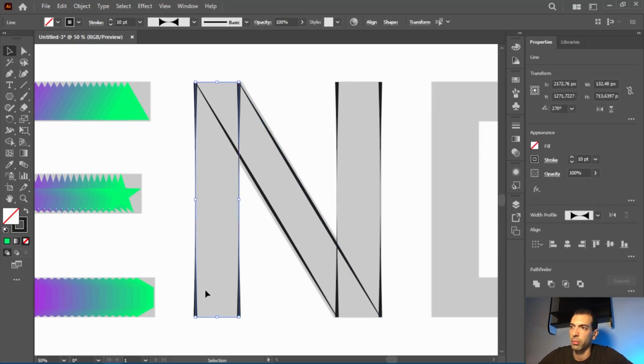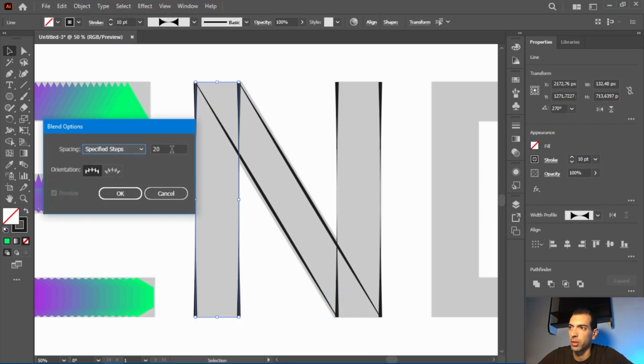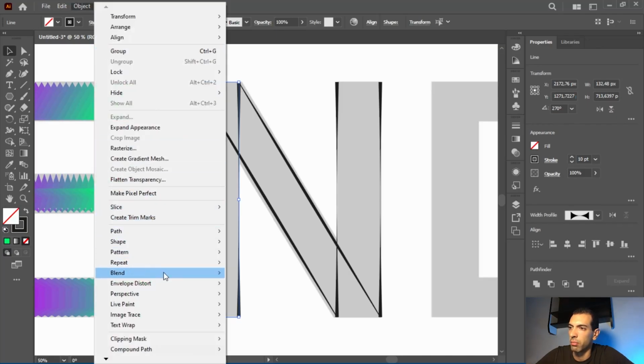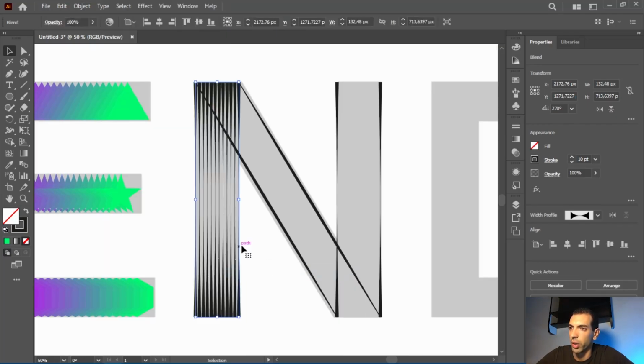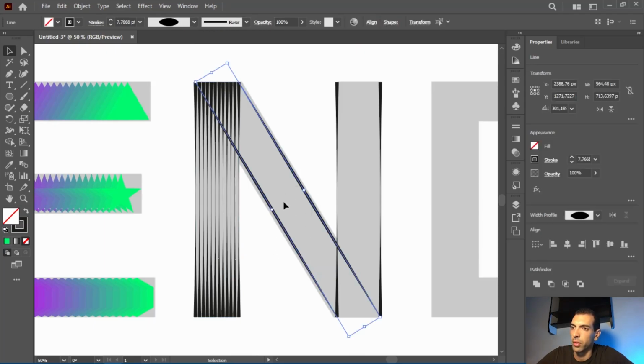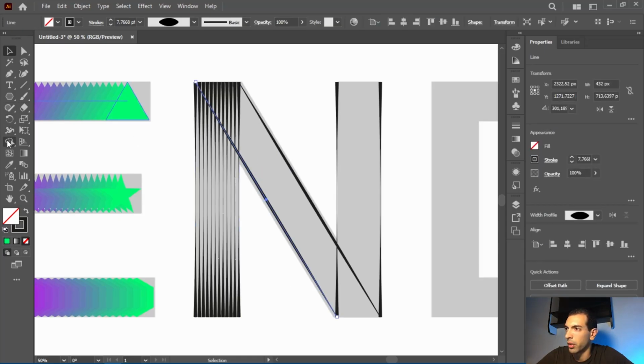I'm going to select both these lines, go to object, blend options, specified steps. This time I'm going to set the steps to 10, click on OK, go to object, blend, and click on make. We get this effect. Now these two lines, by the way, I can even make the edges very thin like this, even thinner.